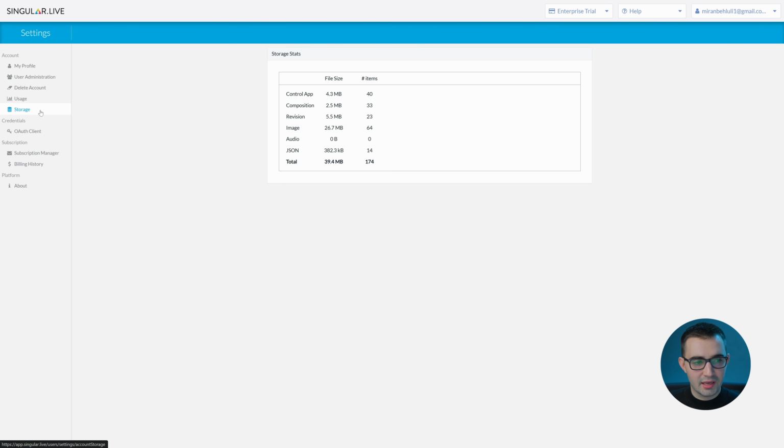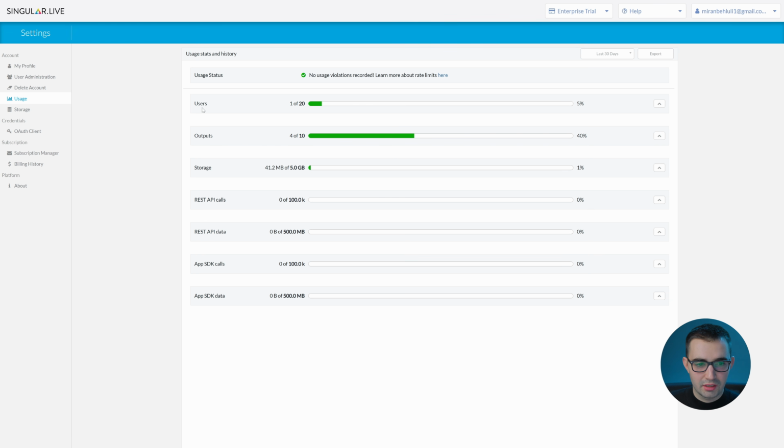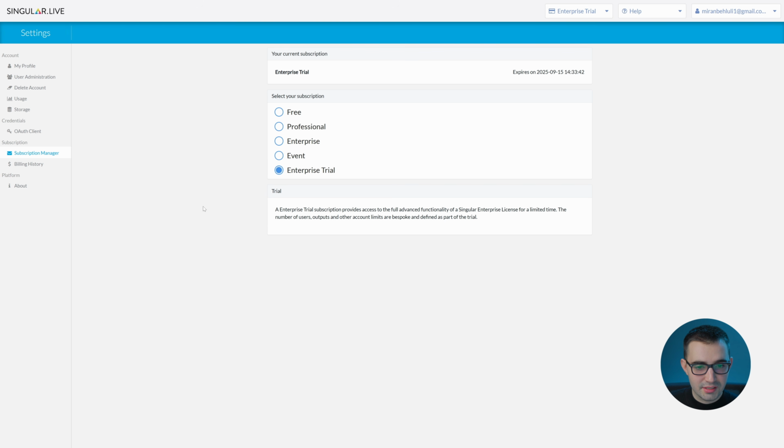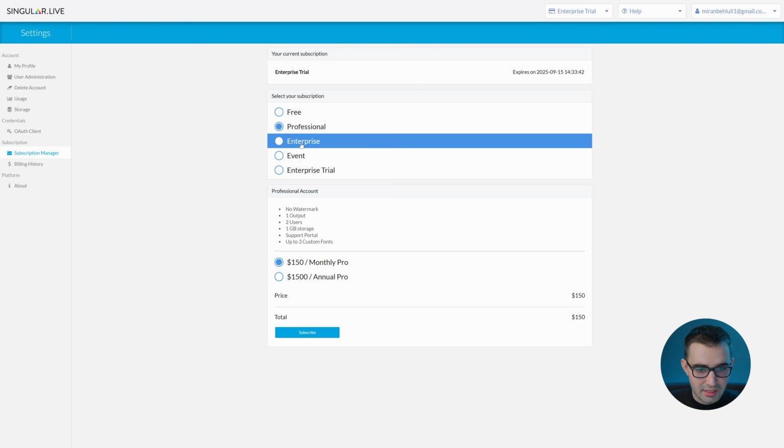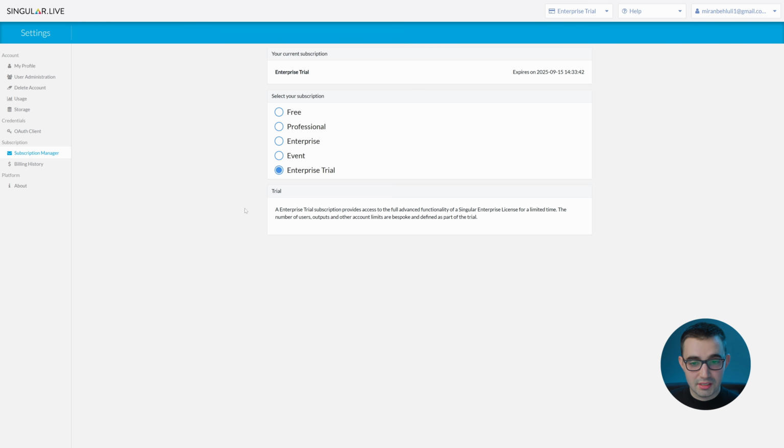And keep in mind that you might have different amounts of storage, users, and outputs available to you depending on your subscription. So if we switch over to the subscription manager here, you can switch between the different plans. So free gives you a watermark on your output, 1 user, 100 megabytes of storage, and of course you can cycle through the other ones to see what is available to you.